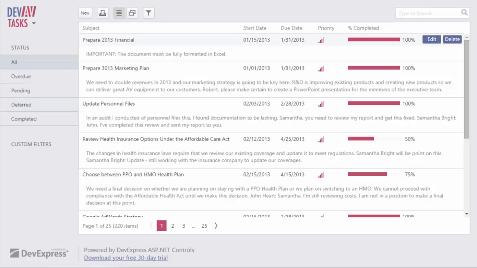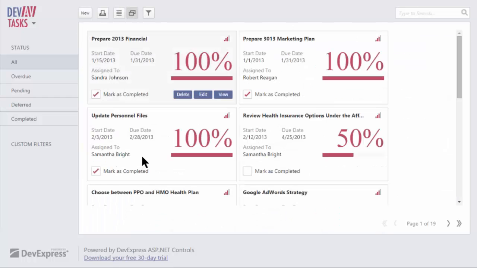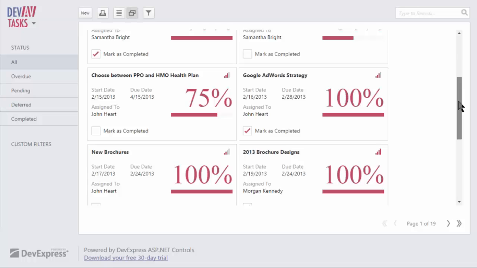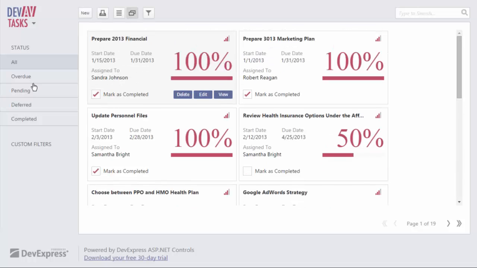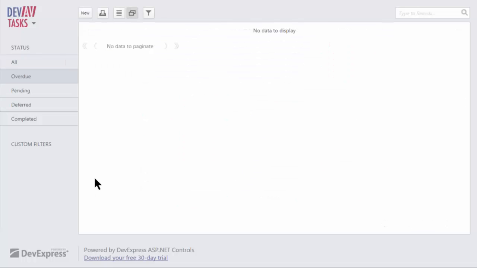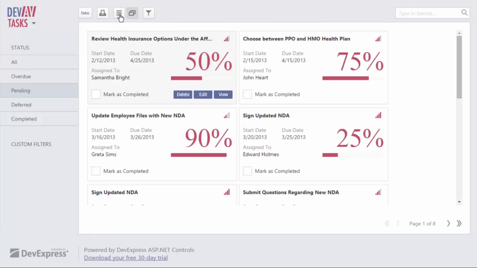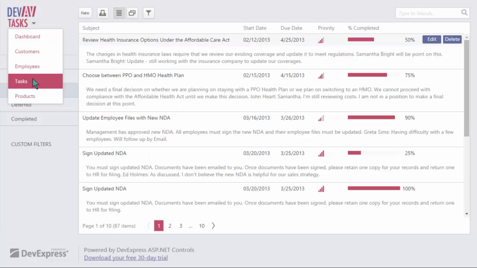Now, information in the list can be displayed in either a grid format or a card format. And this is done using custom templates. So now I can easily see with these card templates, for example, which of these tasks are done or overdue or pending and so forth. Now, we can also have a custom filter.